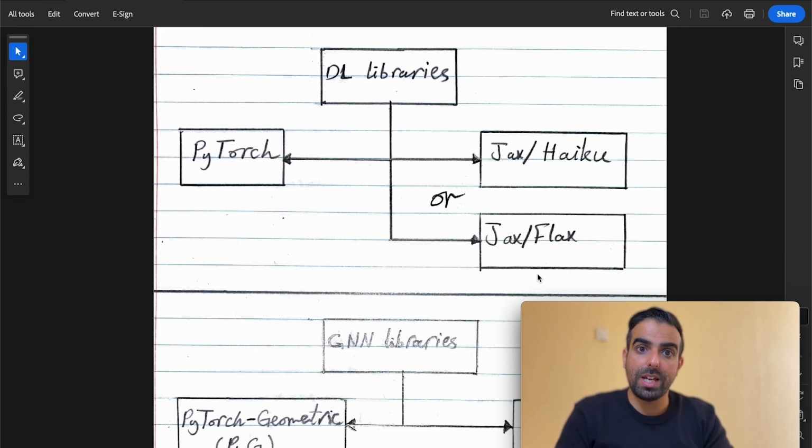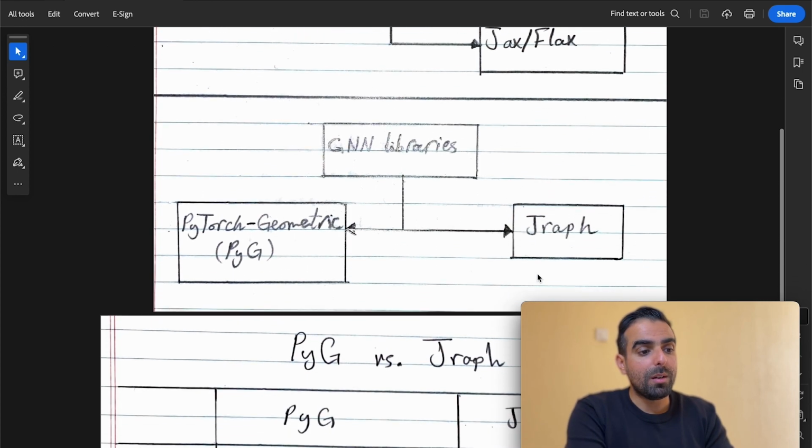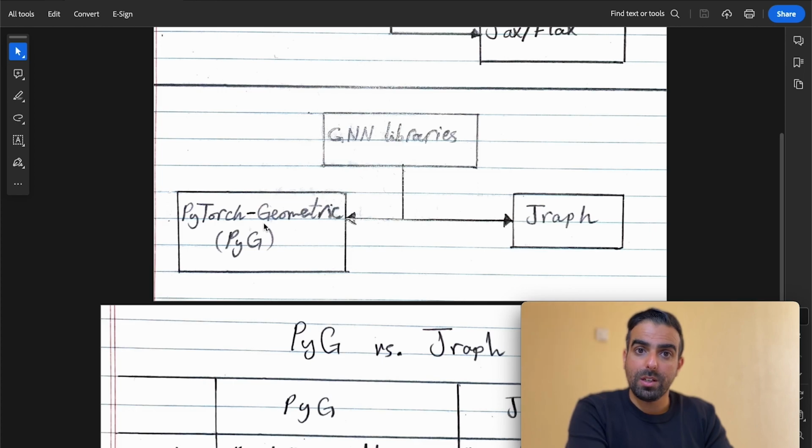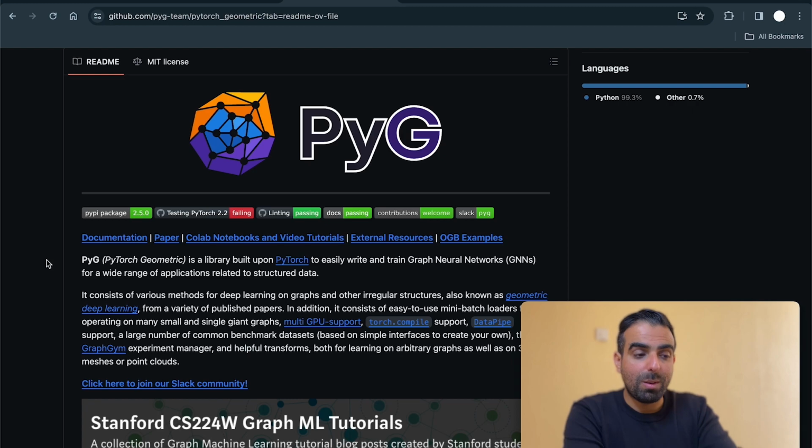So it needs its own data structure. As the research advances in graph neural network, there was an urge to create a graph neural network library. So we ended up with pytorch-geometric that uses PyTorch as a backbone and Jraph that uses JAX as a backbone. So in this video, we're going to test both libraries and see the similarities and differences between these two libraries. So here's the GitHub page for pytorch-geometric, PyG.